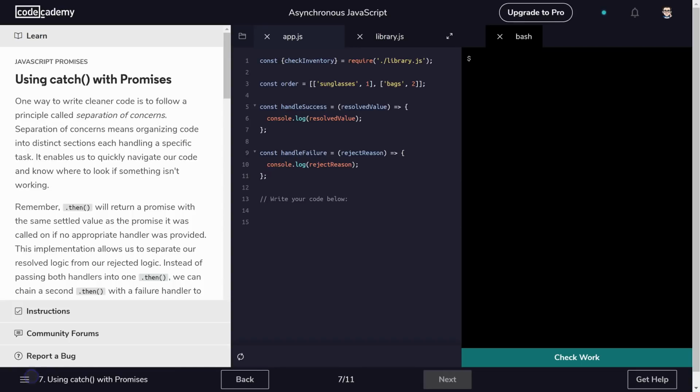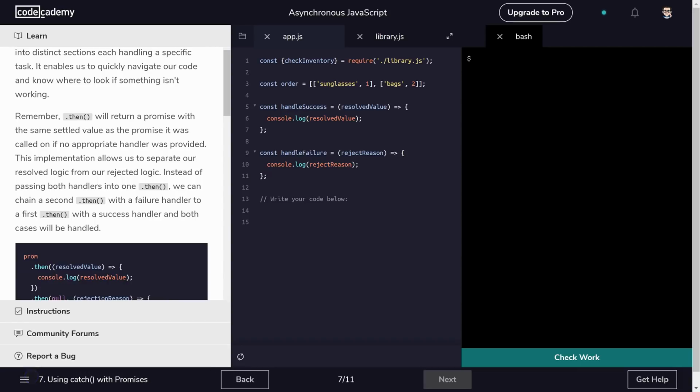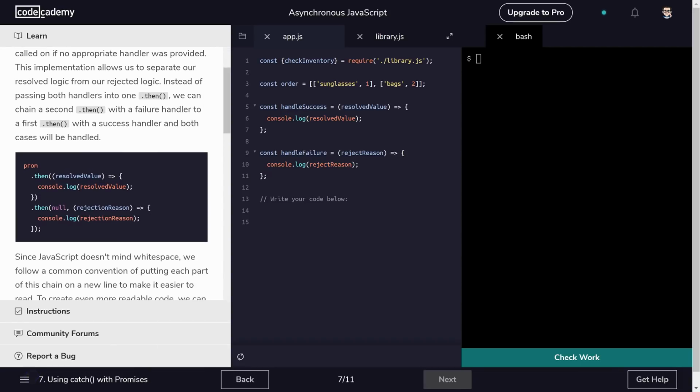So this is very cool that they're bringing up separations of concern. So catch allows us to catch the errors that are going to be thrown and separate out that logic quite a bit, which is nice, right? Instead of passing both handlers into one, like we did, we can do .then and .then with a failure handler at the first then with a success handler. Both cases will be handled.